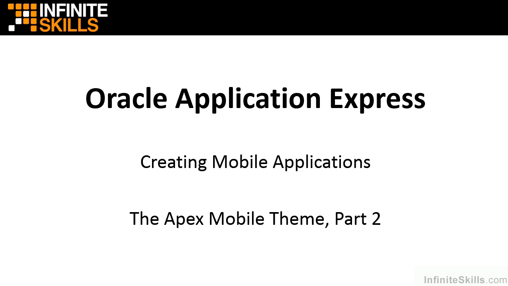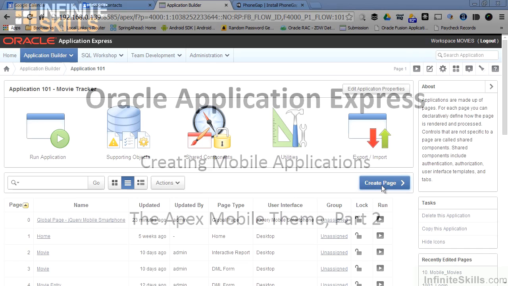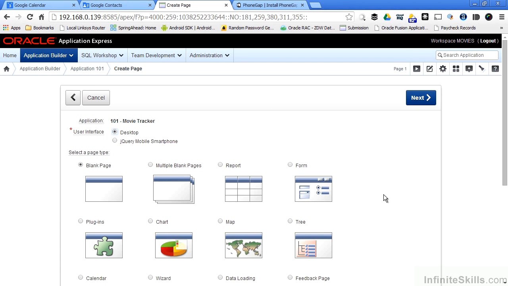Welcome to Oracle Application Express, Creating Mobile Applications, Apex Mobile Theme, Part 2. In the previous lesson, we looked at what's available to us inside of Apex for creating mobile applications, and we ran through a quick example of how to create a report inside of Oracle Application Express. In this lesson, I'm going to click on Create Page.